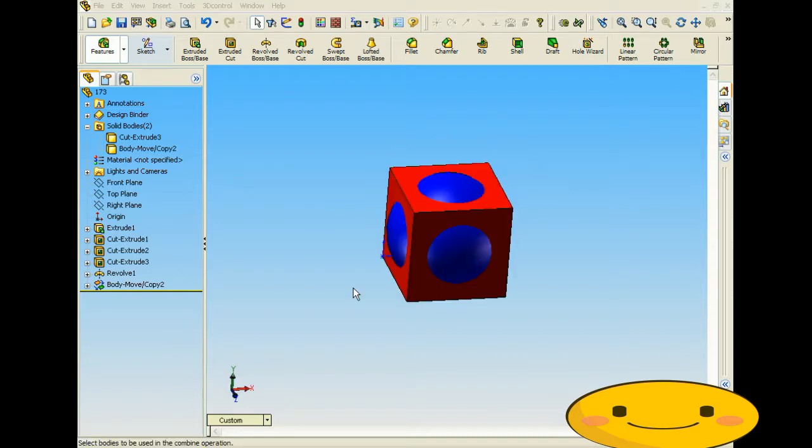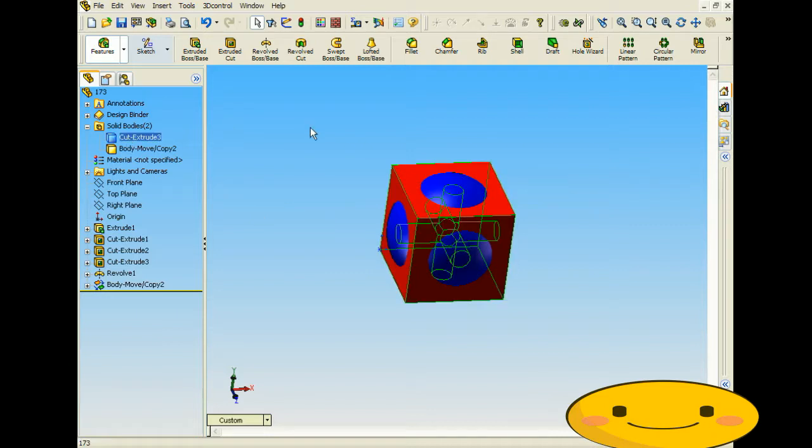This is tutorial number 173, and it covers how to use the Combine Add feature within SolidWorks. To start off, let's open up tutorial part number 173, which is located on the DVD. Now this part is what we've made in the past few tutorials. So it's a multi-solid body part. So we have the cube with the holes in it, and we have the sphere.